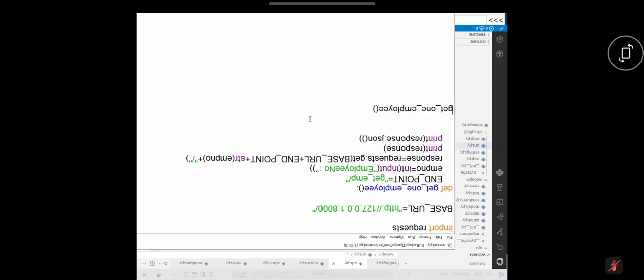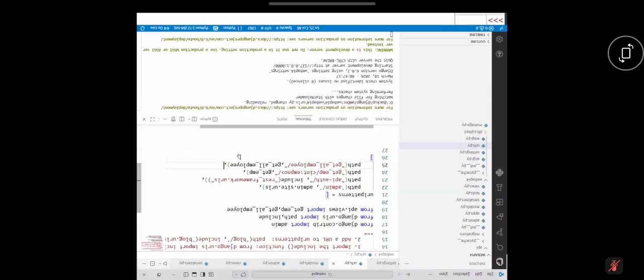Write a client application. Okay, so get all employees. And what is an endpoint? Define the endpoint: get_all_employee. So this is an endpoint. You have to define this URL, get all employee. Right. Now you are trying to get the data.